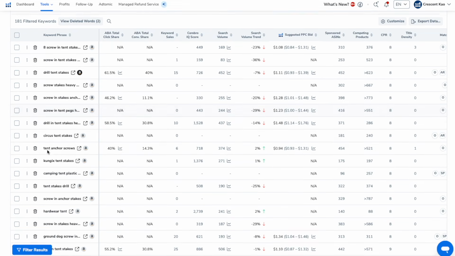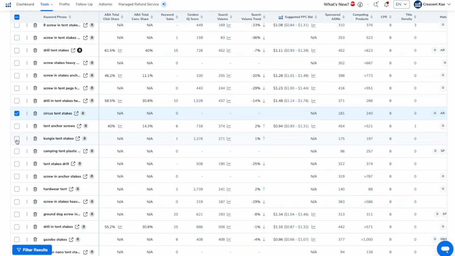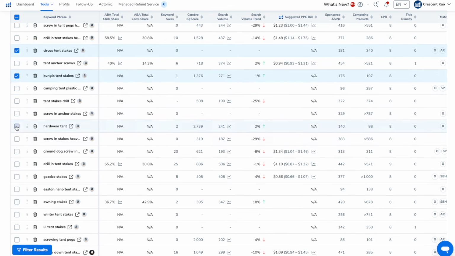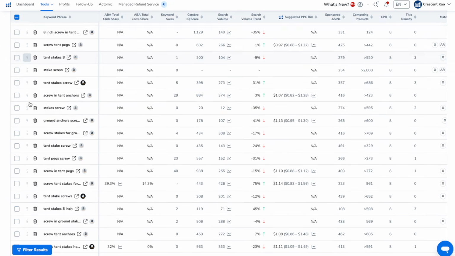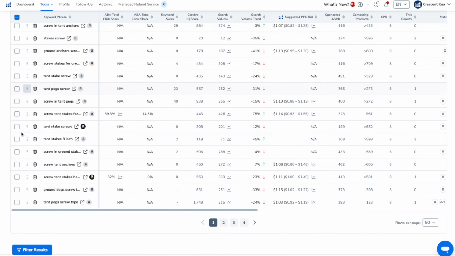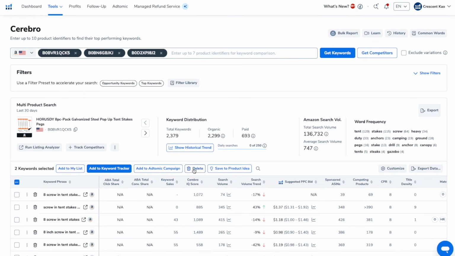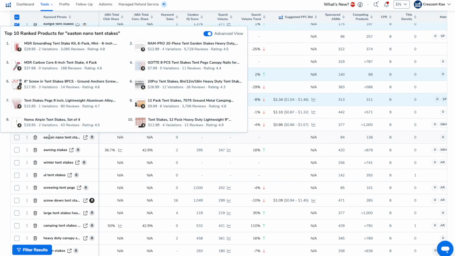So the first thing we need to do is remove any irrelevant keywords and keywords that have any brand names in them. Now, for obvious reasons, you don't want to have any keywords that are unrelated to your product, and you don't want to use or advertise your competitors' brands. So go through the list and check mark these keywords and click the delete button up here. Now, if you're not quite sure if a keyword is relevant, you can hover your mouse over the keyword and take a look at the products that are pulled up. If they're not the product that you want to sell, then remove the keyword.